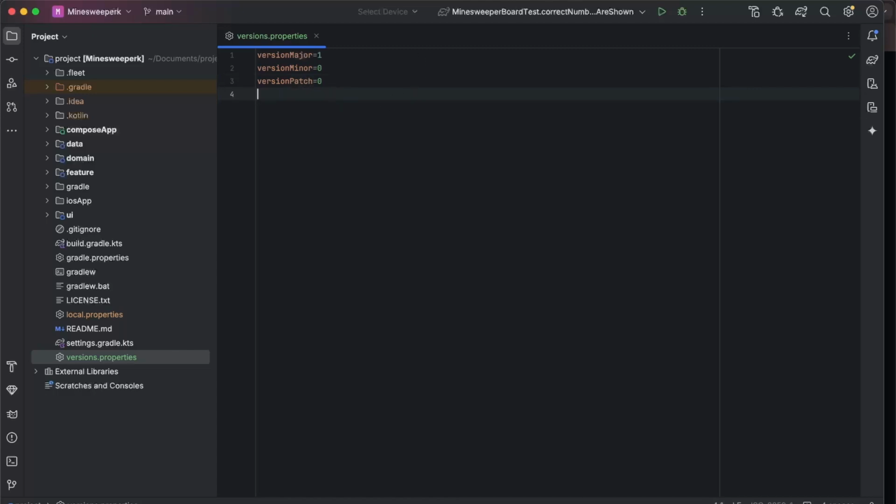Now for Android, it also takes a version code. We'll set that in here. This version code, and we'll start that as 1.